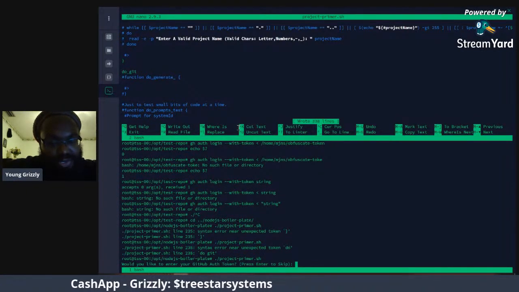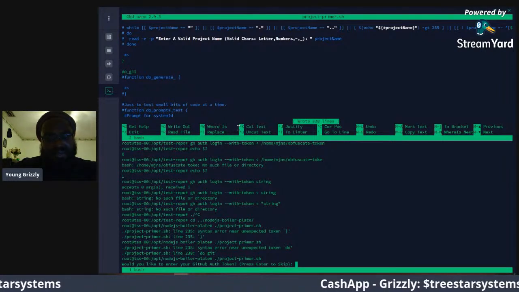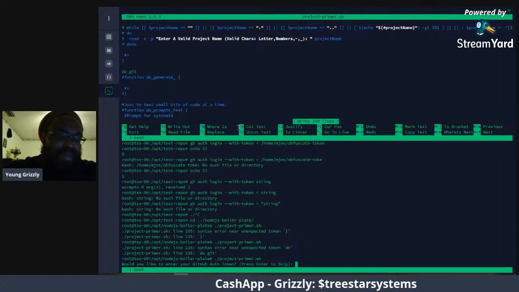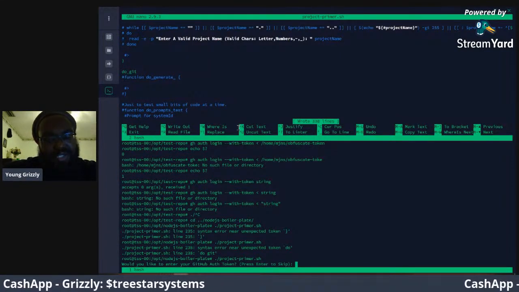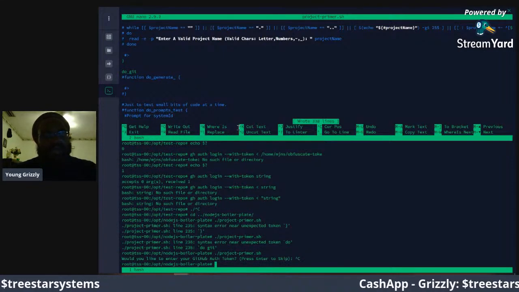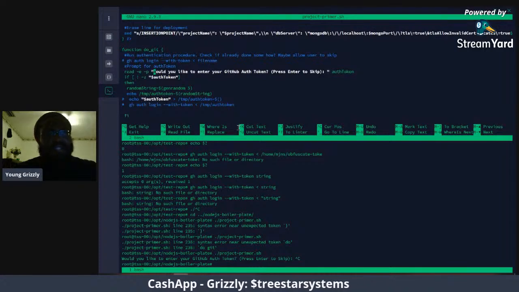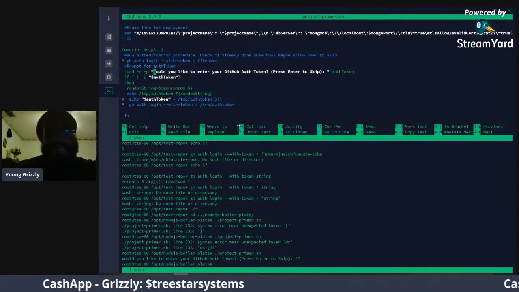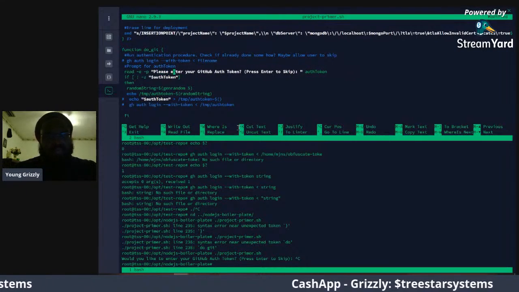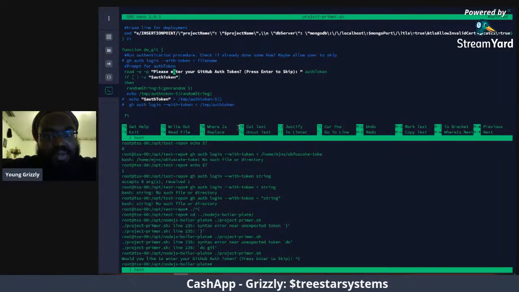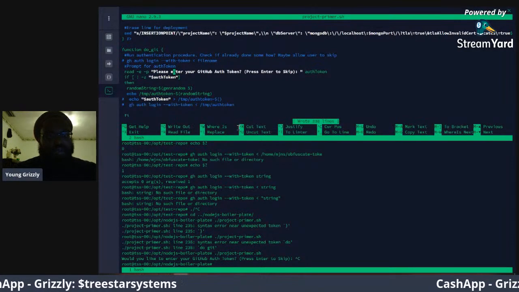All right, cool. Would you like to enter your GitHub auth token? And I'll be like, oh, see, and I'm looking at that. That's a bad prompt. I should have: Please enter your GitHub auth token, and then I have the option to skip, because then mentally I'm expecting to say yes. Please enter your GitHub auth token. Press enter to skip.